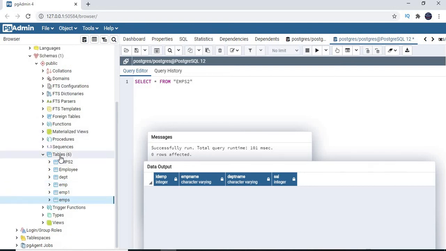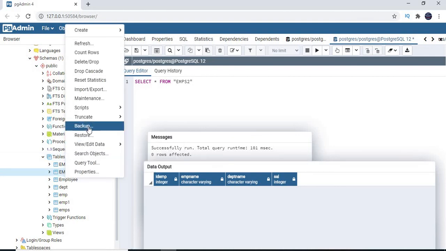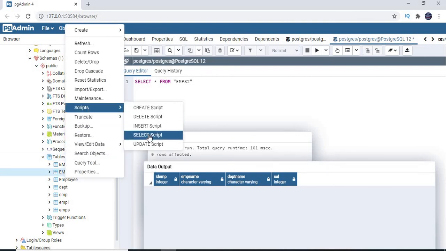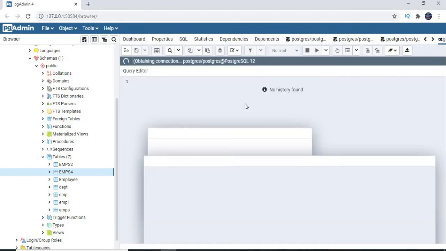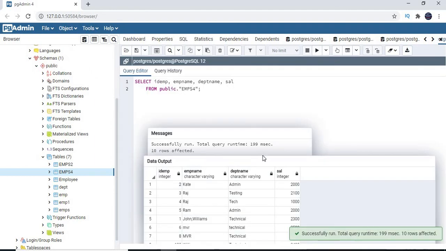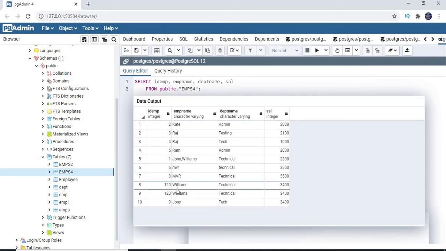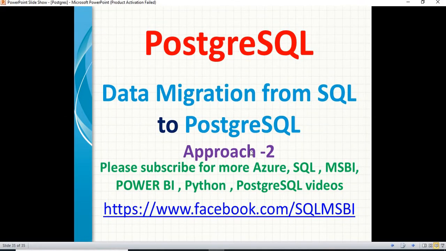Let's quickly go to tables here, refresh it, and find EMPS4. Let's right click and click on select query. You can run this. Yes, this is the data. I have around 10 records transferred from SQL Server to PostgreSQL. So this is how we do the data migration from SQL Server to PostgreSQL Server.